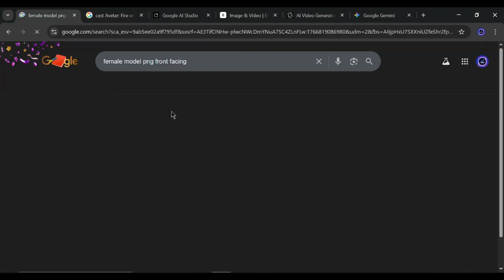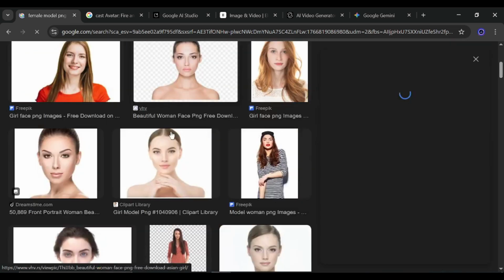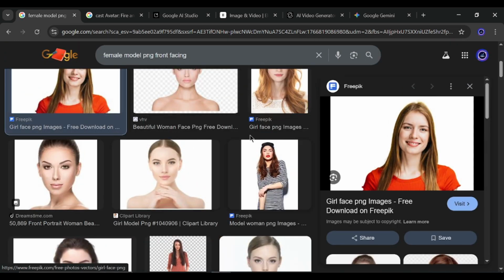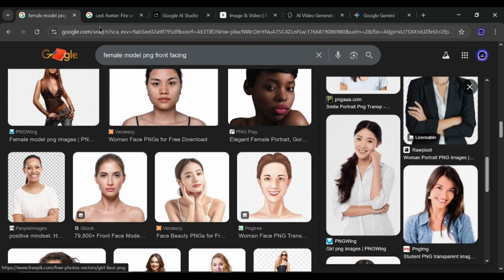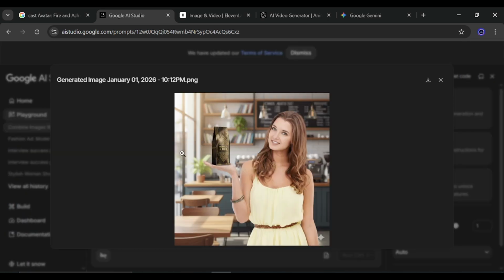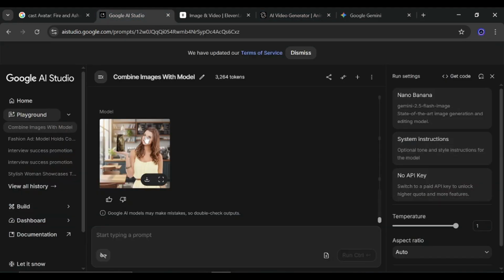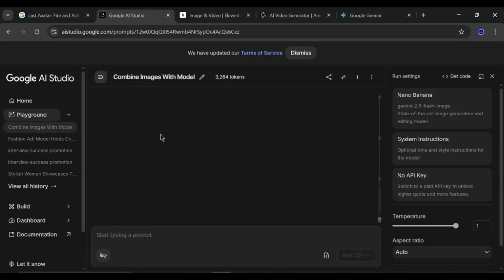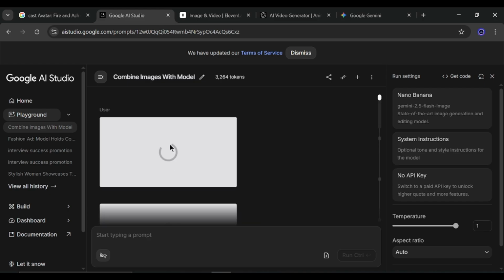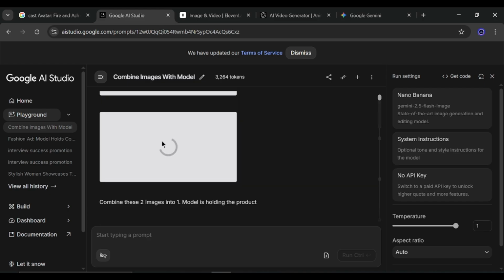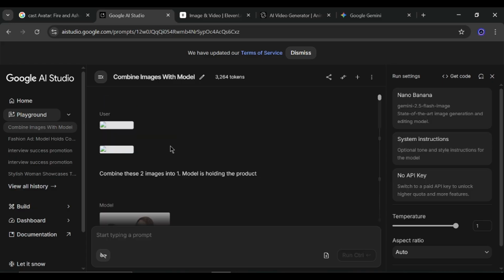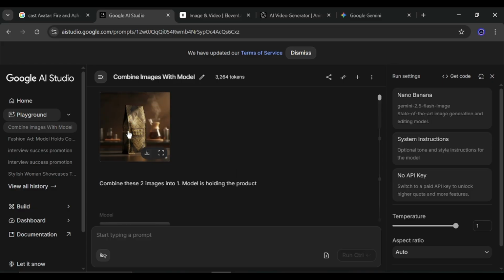I actually have selected my model already. You can use your model or you can use your picture. I have selected my model already, and I went to Google AI Studio. There is my model. I told Google AI Studio to combine these two pictures into one, so merge them into one picture. Here is our model and here is our product.